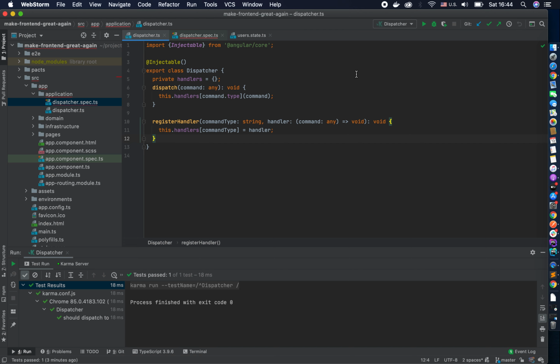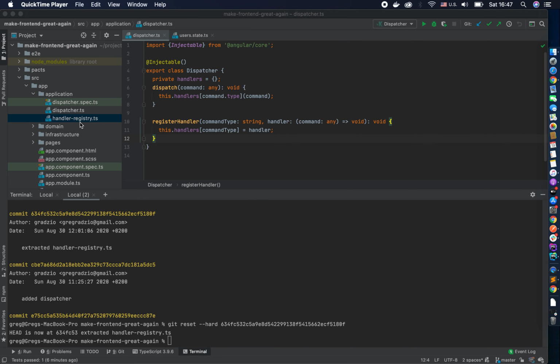So there's a lot of things to do. So I'm gonna show you how to do it better. Okay, so let's follow on this idea of handler registry. Here we go. I created a new file called handler registry.